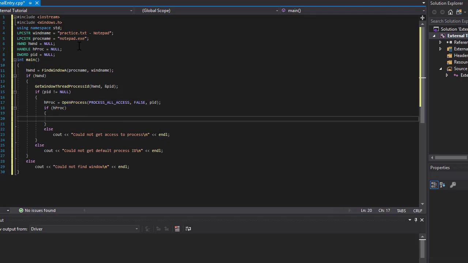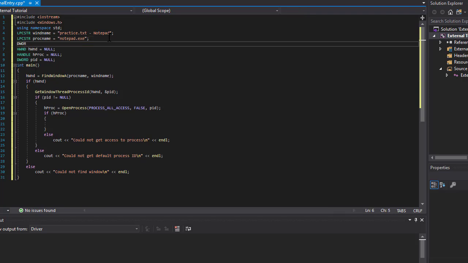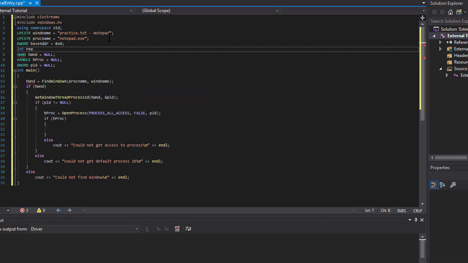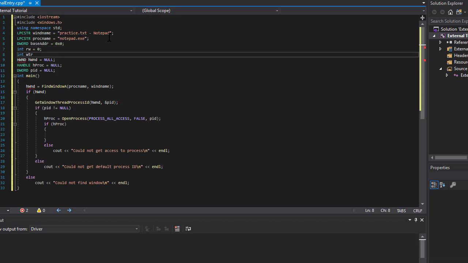Now we're going to create memory. We're going to call this DWORD base address equals 0x. Now we're just going to close that there. We're not done with it. Just put 0x0. And we're going to do int RW, which stands for read value. We're going to set that to 0, and we're going to do write value, and this will equal 1337.